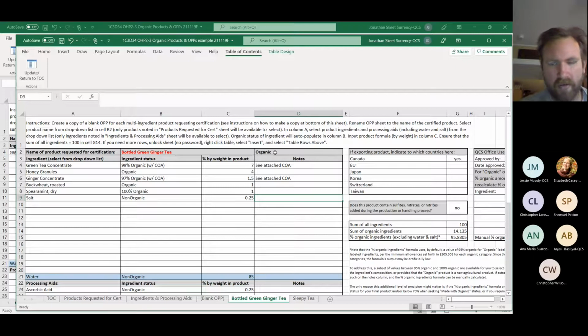So this is an organic product, so that means that the labeling category that they're seeking, the recipe needs to be verified to be greater than 95% organic ingredients. So we have green tea concentrate that's used at 99%, or that is an ingredient that has the status of 99%, and it's used at a known weight. Honey granules could be similar to green tea concentrate. I mean, honey granules is really just dried honey. So maybe if there was a COA, it could be something that was 99%.